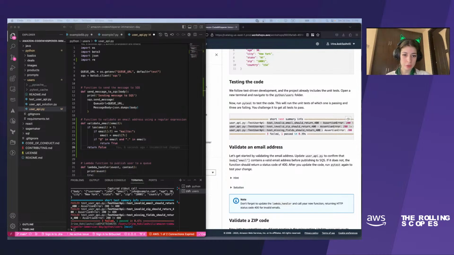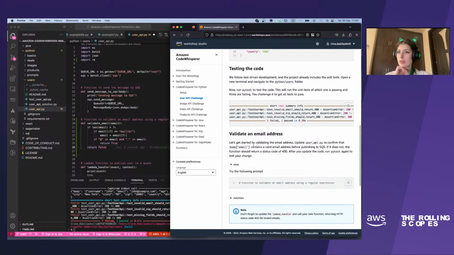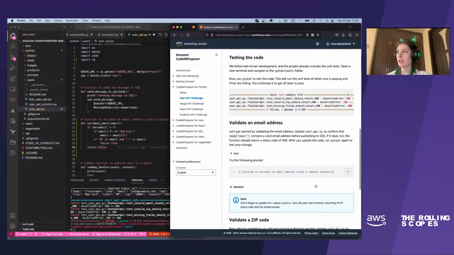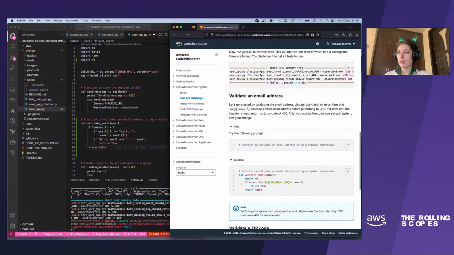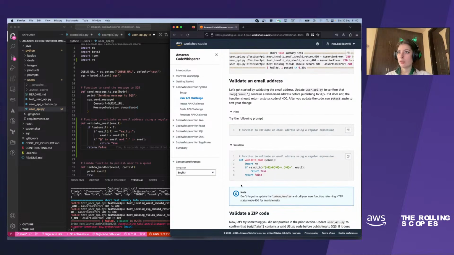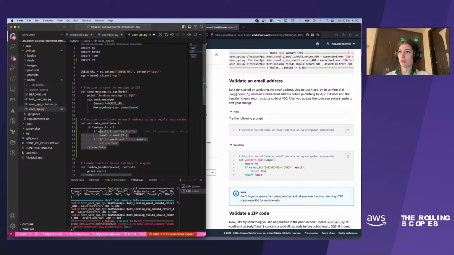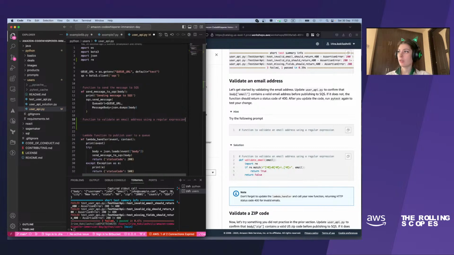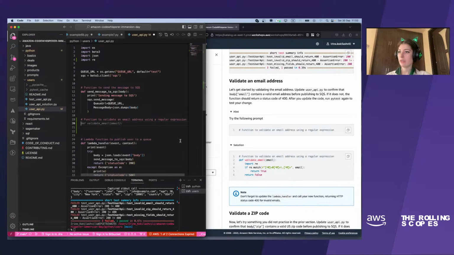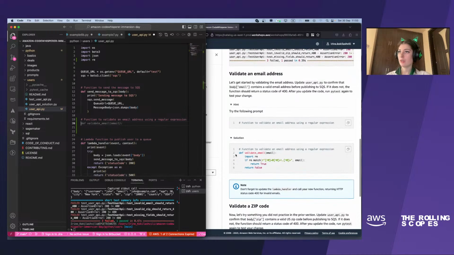Let me check the chat once again. What else is it telling us? Let's see the hint. Okay, it also used a regular expression. Okay, I guess I was a little bit wrong. No worries. Let's check. Okay, we're defining validate email.